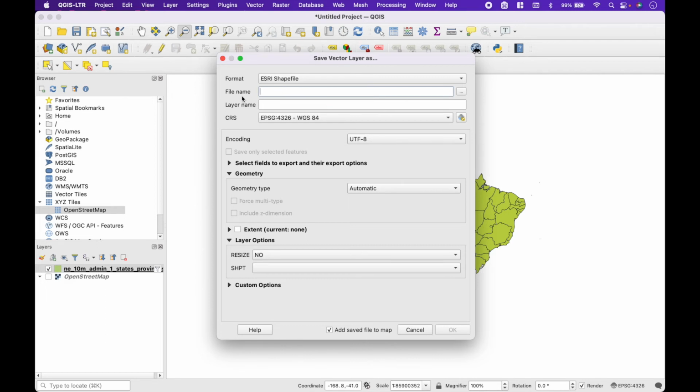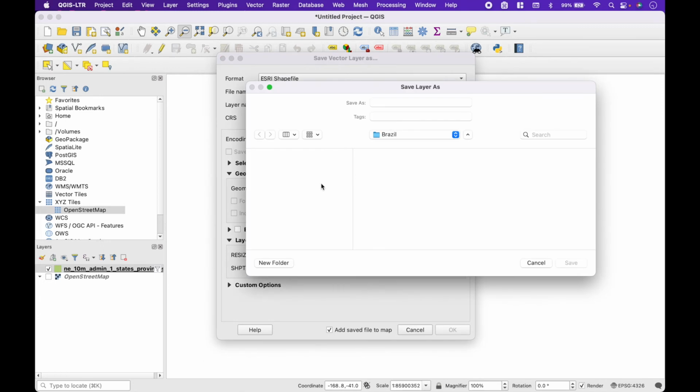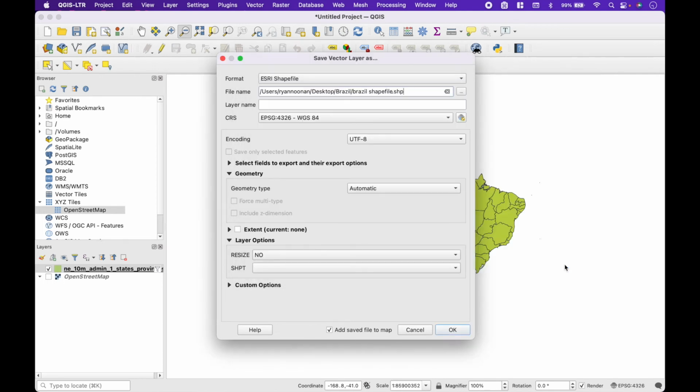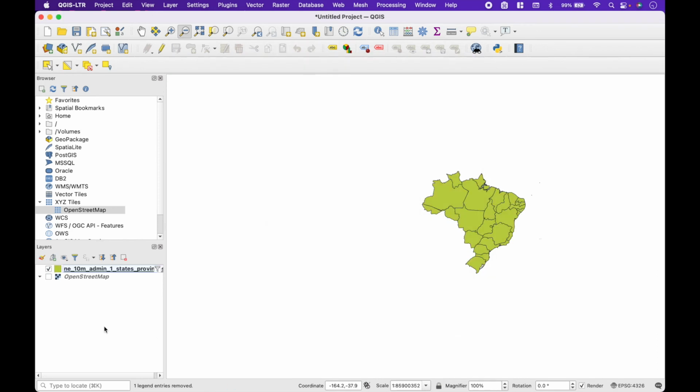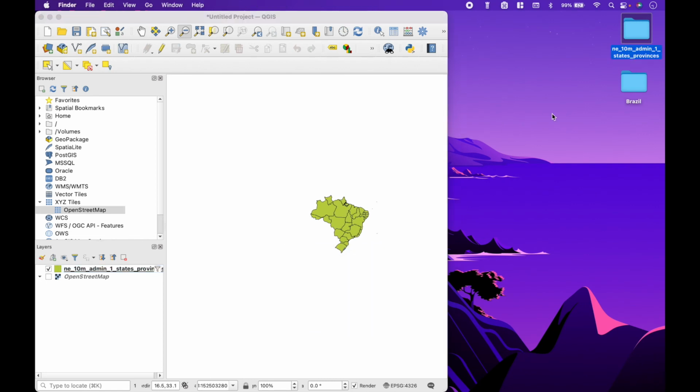Then we will click on the file name with three dots. And we will save the shapefile into a folder on our desktop named Brazil. Then if you want to use the Brazil shapefile, you'll have it ready.